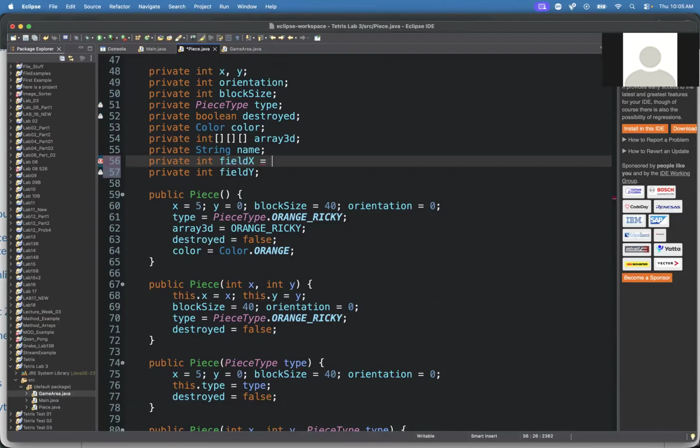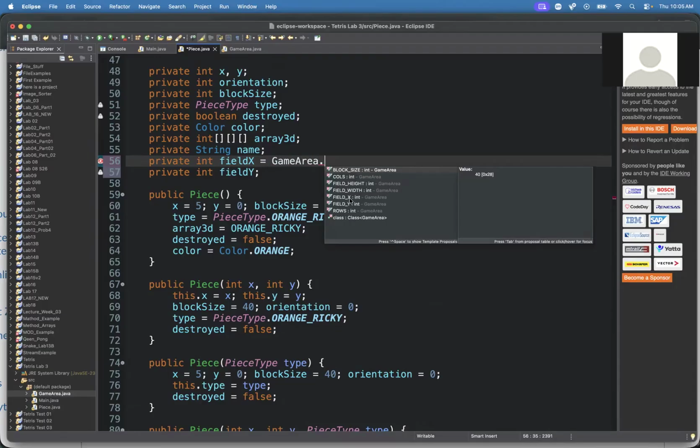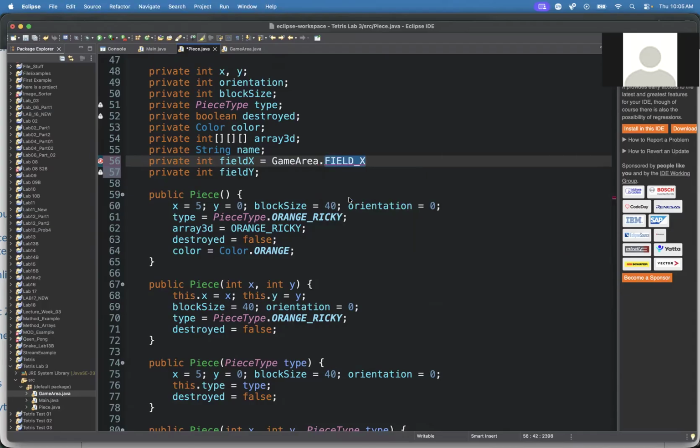So what I'm going to do here is write field x equals, and then I'm going to go game area dot, and it looks like we have field x there. We'll do the same thing down here, although this needs to be field y. And if this doesn't give us any errors, then we'll do this. And if we have to modify it, we will. But basically, I'm just trying to get this variable into this class.